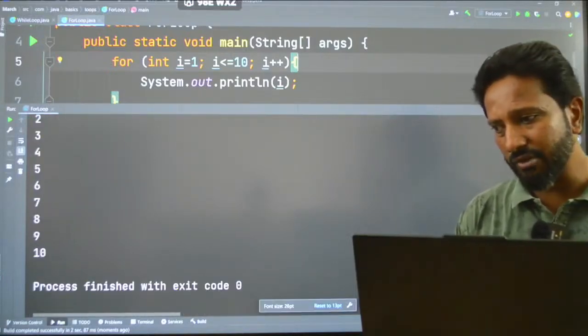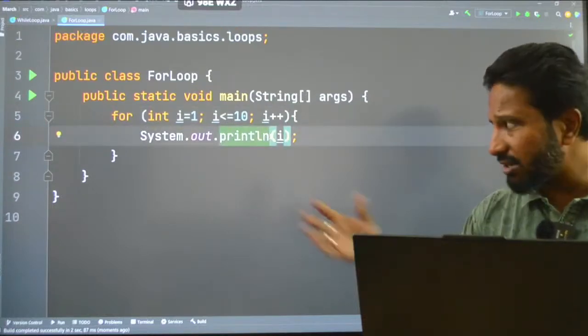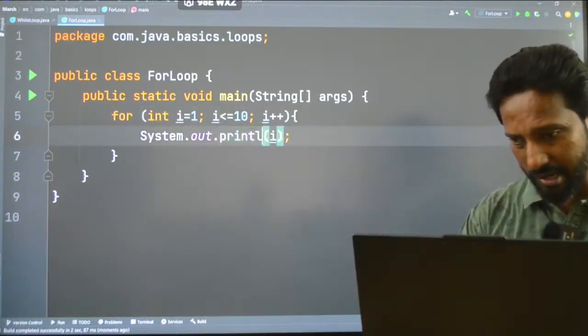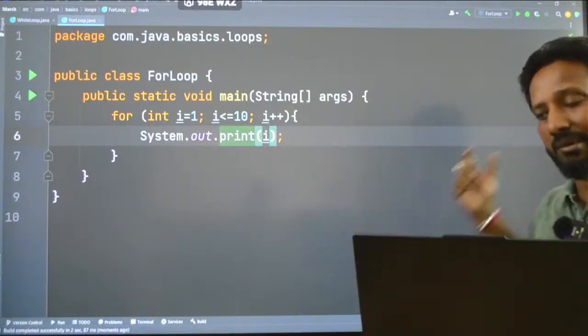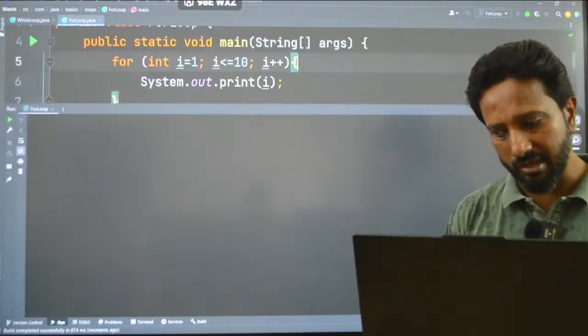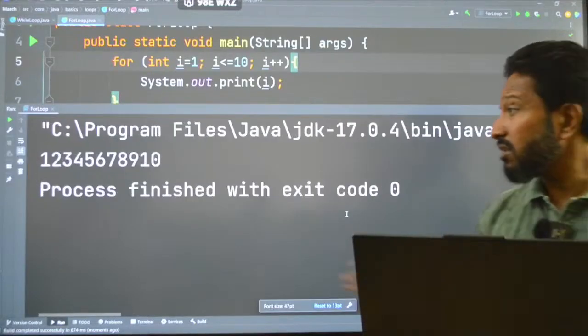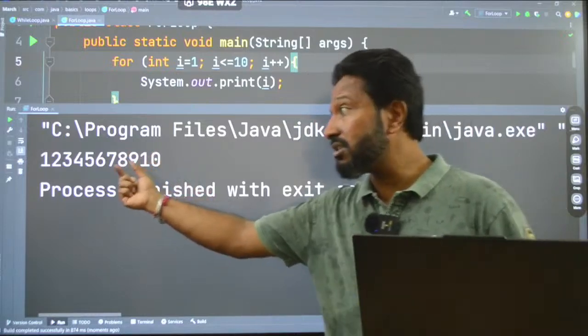If I want them together, then we have a very special feature in Java, this one. We just remove the ln. This print statement keeps every data in the same line. But it will look awkward because there will be no space in between. If you see carefully, it looks like a number, but actually it is not a number. These are the numbers but without the space.